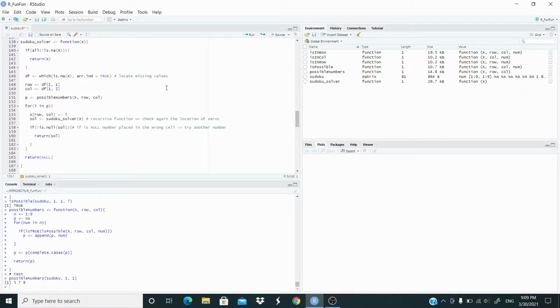So this is the whole function. The sudoku_solver takes one argument x, the sudoku that we want to solve. This is the check: we are checking if there are missing values. If there are no missing values in x, this means that the Sudoku is complete and the function returns the Sudoku complete. Otherwise, this is the first step here.